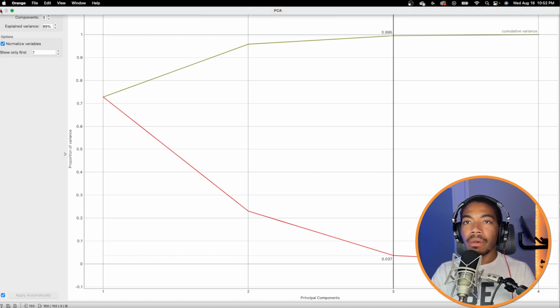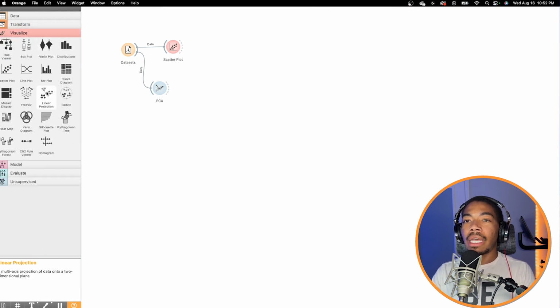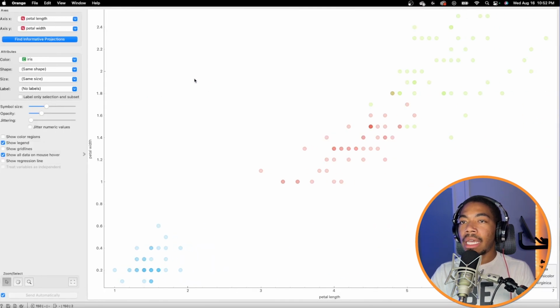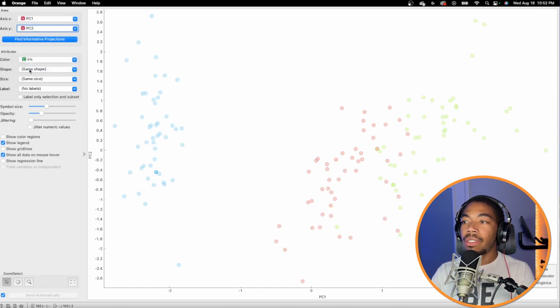So let's close this window, go back to our main canvas, and now we have our PCA model. To understand what it has done, let's go to visualize that data and run this, make another scatter plot, double click that, and now we have a way to look at this data in many different ways. So let's go to PC1 versus PC2.